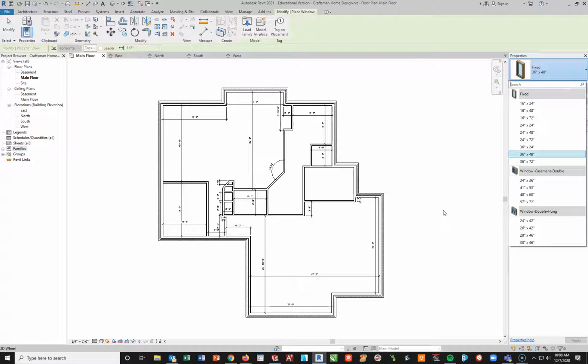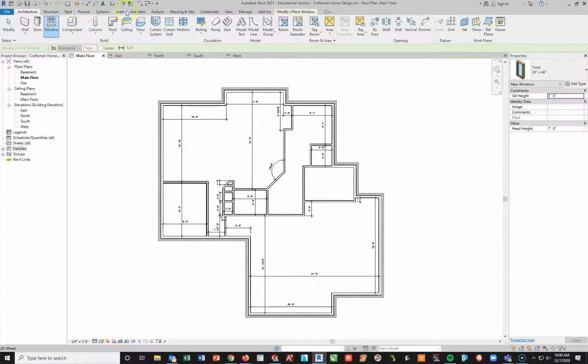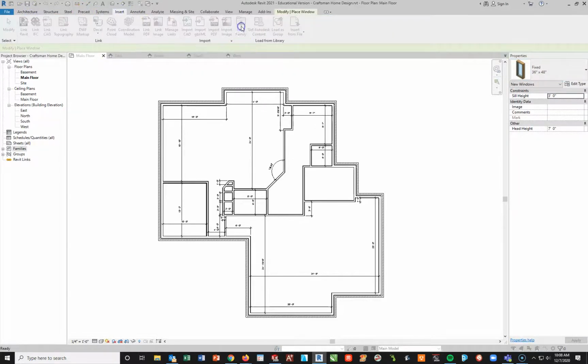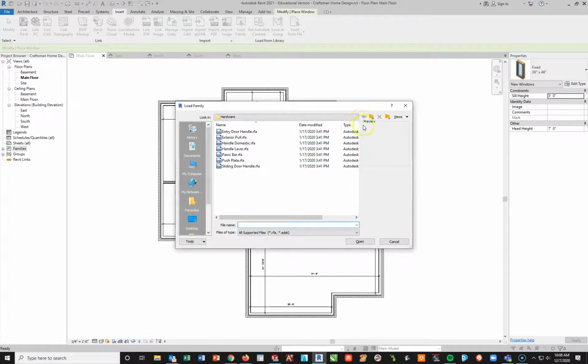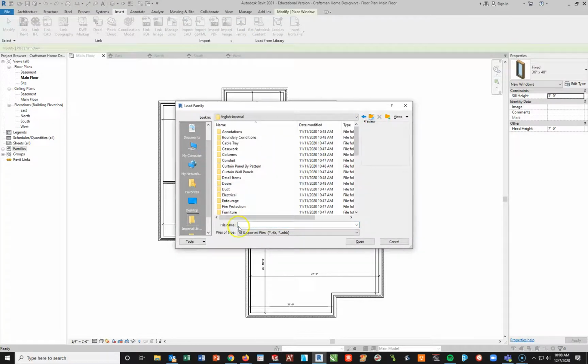So for instance, when I went to look at doors, I wanted to put garage doors in, but they were not in the original door choices. So I had to go to insert and go to load family. And then here I had to go back to here. You have English Imperial. This is all the choices you have. Detail items, we'll add in curtain wall panels, all kinds of stuff. But what I did is I went to doors.